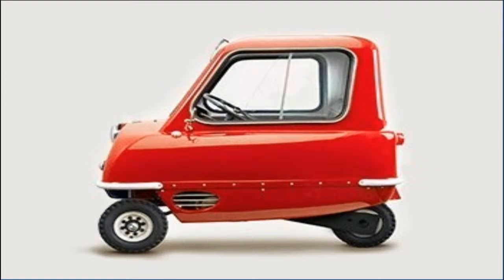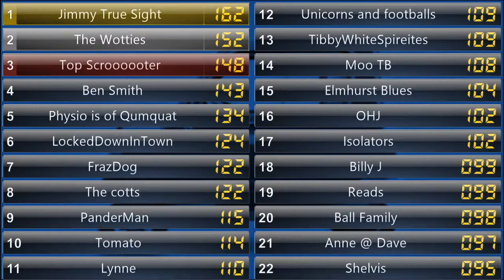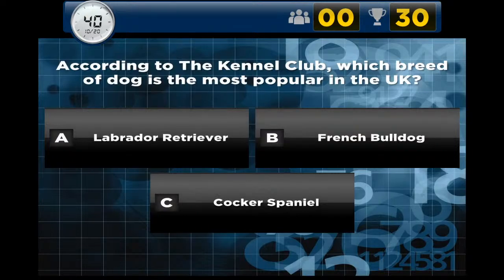I don't think we can go... Oh yes, we can go on to the leaderboard. 162 Jimmy Truesight and the Watties and top Scrooter. Ben in 4th place. Don't think we can go back and see how many got that right. But according to the Kennel Club, which breed of dog is the most popular in the UK? Labrador Retriever, French Bulldog or Cocker Spaniel?